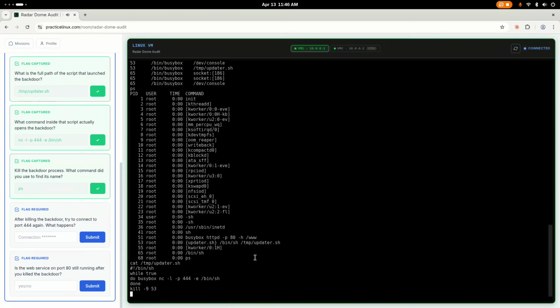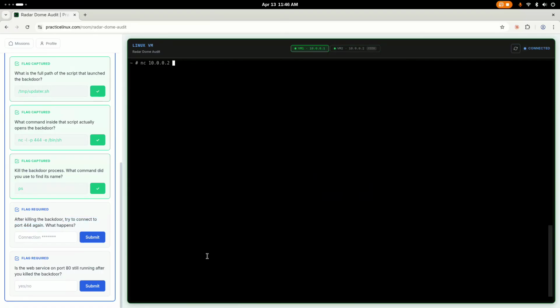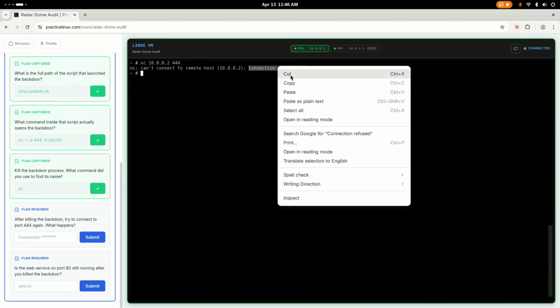So now we can press Ctrl C. Let's disconnect from this machine 2. You see we are back to the normal shell. And let's try to connect. They ask us to connect to that port again. So we try to connect to port 444. And it tells us we cannot connect. It's connection refused.